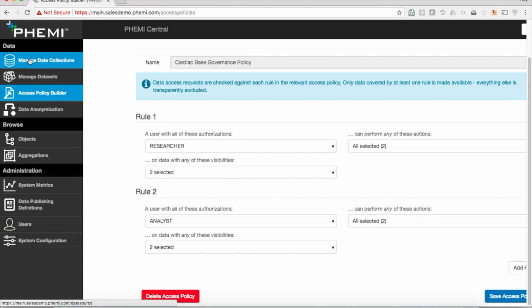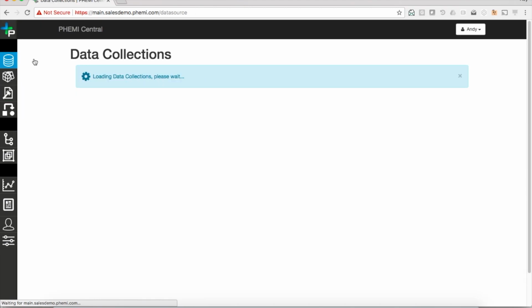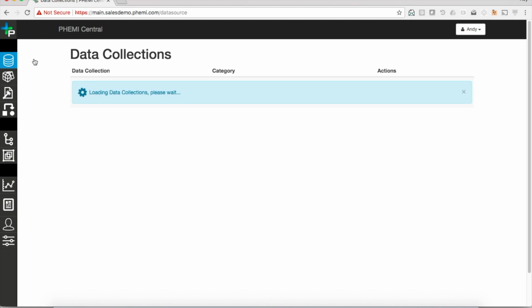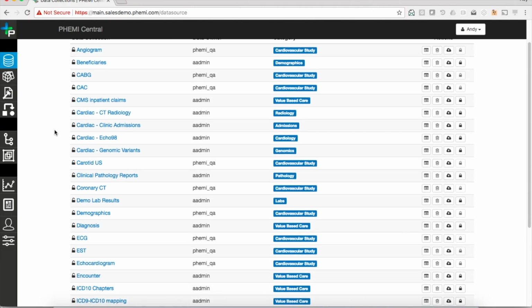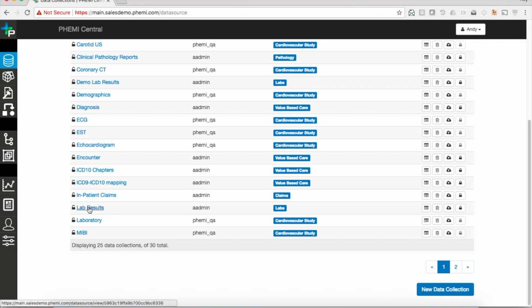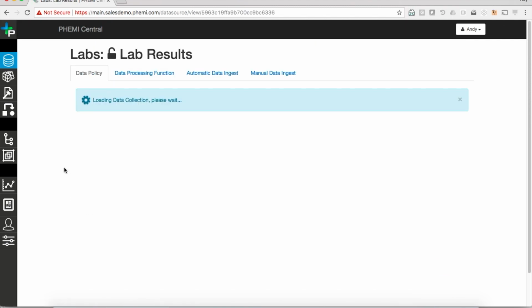In PHEMI Central, data is stored inside what are called data collections. You can think of this as being like a folder or a table or a bucket, if you will, where I store a bunch of similarly related data that I want to work with in the system. In this case, we have a whole variety that have been set up for various different demo scenarios. I'm going to dive in and focus on our lab results data, which is where those XML blood reports are going to be stored. To configure a place to store this data in the system, I just have to go through the specification of a few key properties within the system.